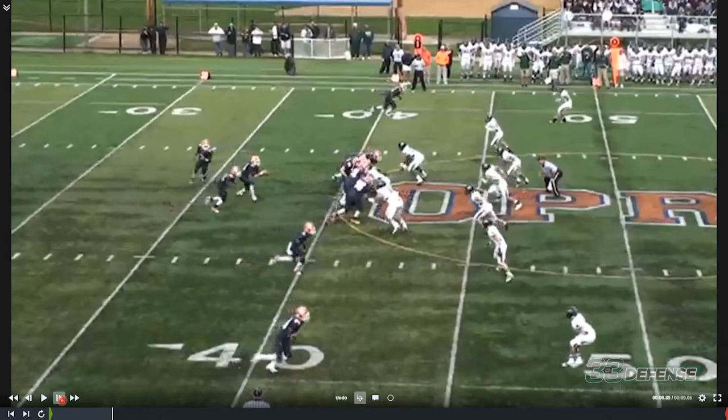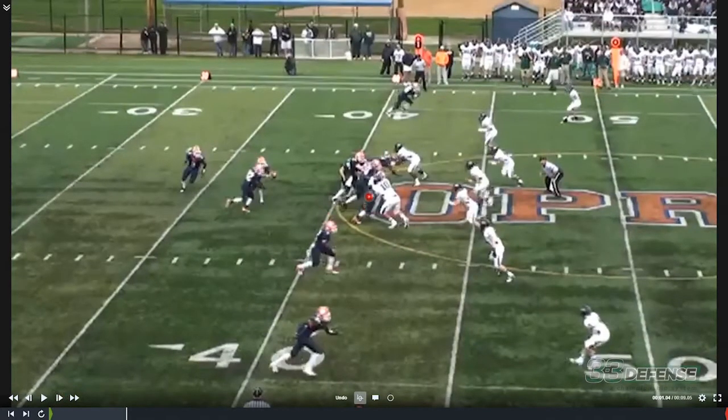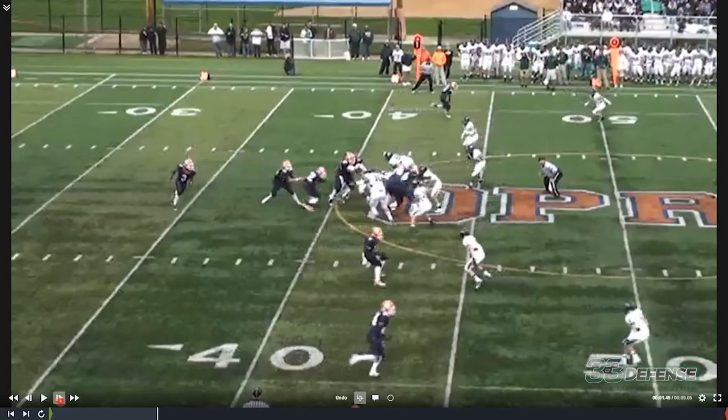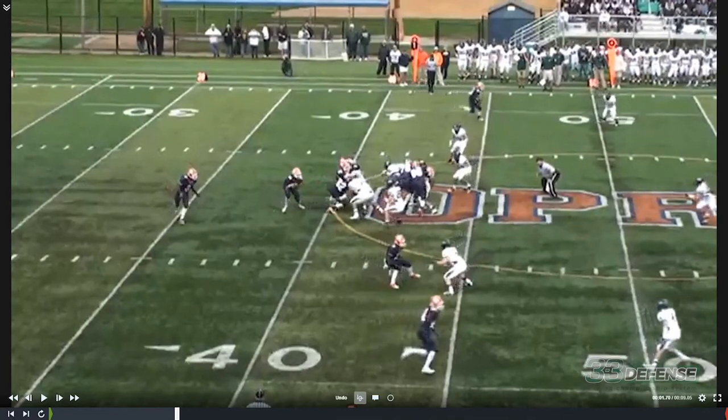Okay, so right there, he's got his hand on the hip, he's got his hand on the chest, and his eyes are on the dive back. And what we're asking him to do is when he tackles the dive, we want him to get his head across on the dive. We want to get our head across on the dive right there.